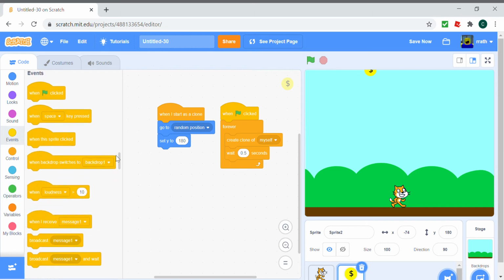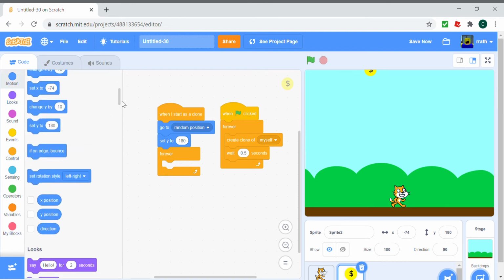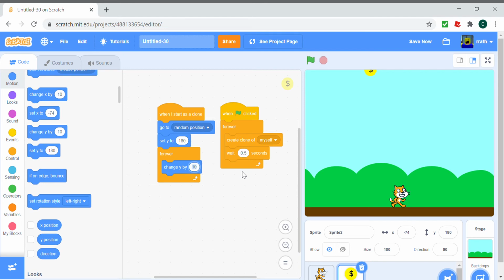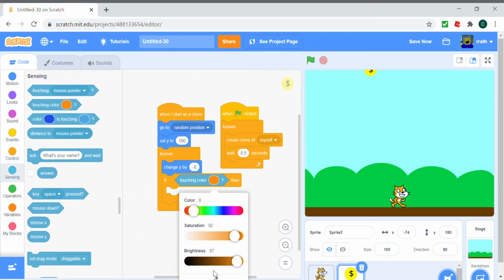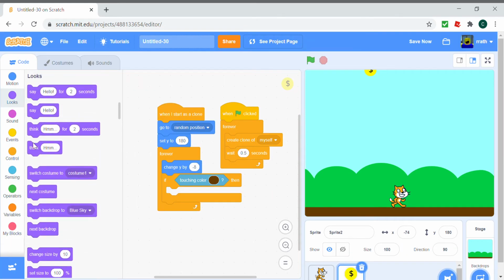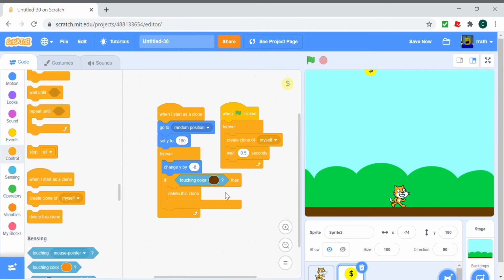And then forever, change Y by minus, maybe 7 or 8. And well, if it touches the ground, which will be the brown place, so if it's touching color brown, then it's going to hide itself. But if we hide it, then the clone will never be deleted, so we delete the clone.